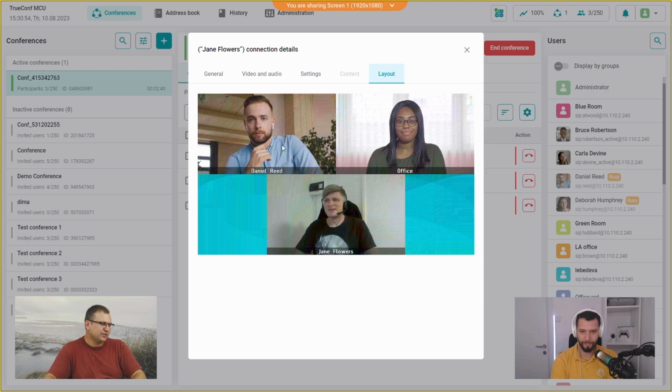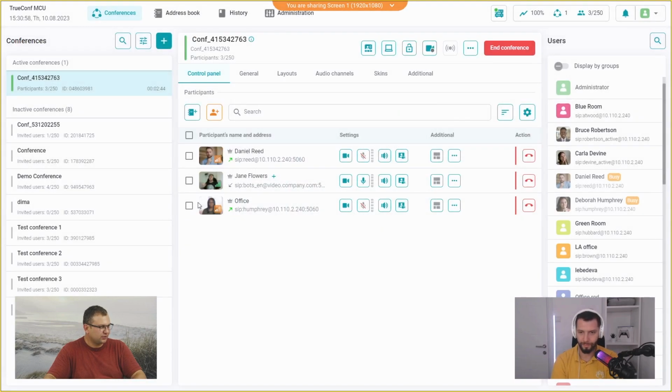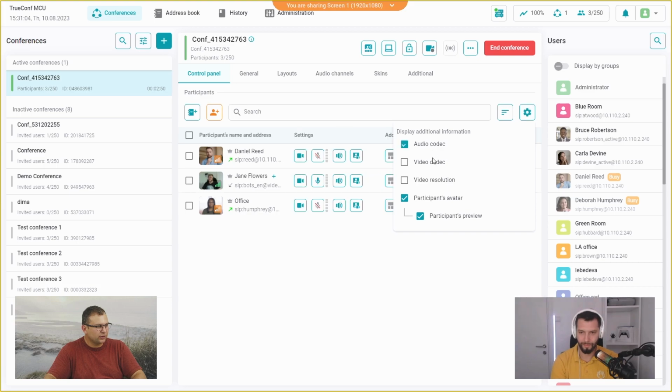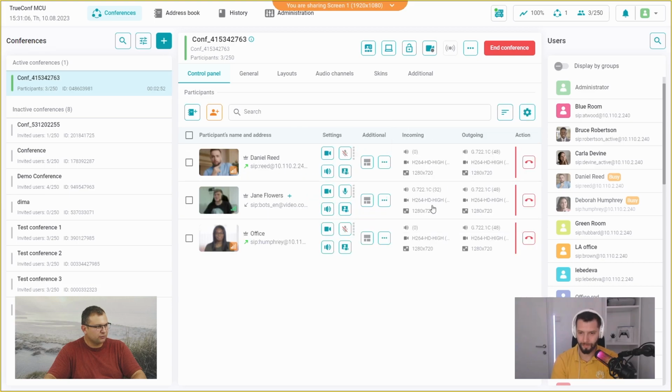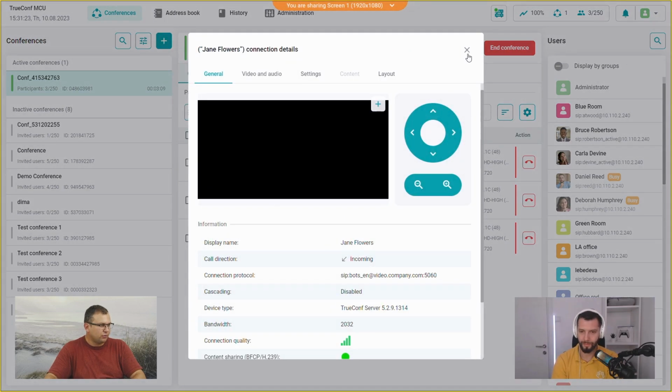Now we can see that we render this layout from the MCU for this user. He's successfully connected. By the way, to remind you, we have a lot of settings here, so we can enable a lot of diagnostic information for every participant: resolution, bit rates, codecs being used, and easily access some quick settings like a specific layout for a specific user, and many other things, like volume control, DTMF, and details for every call.